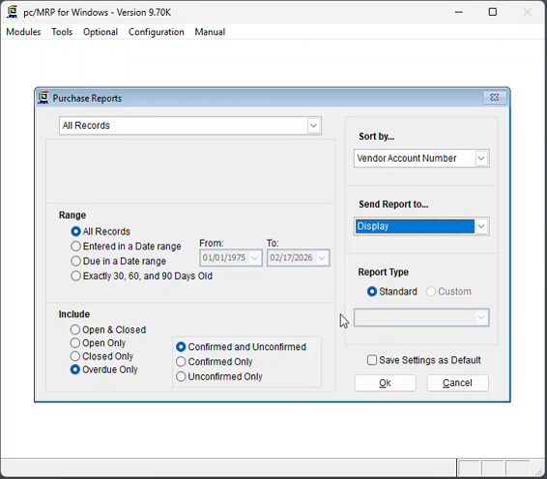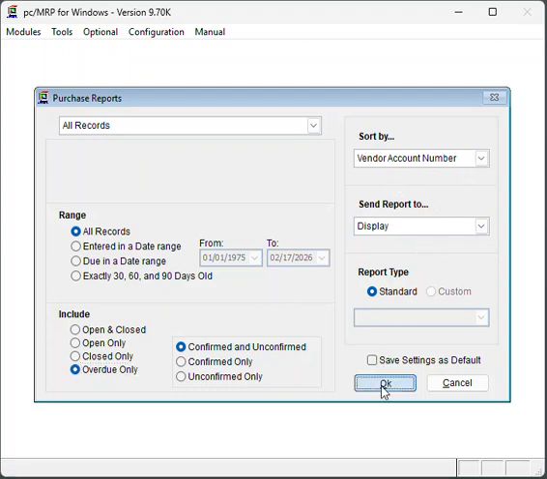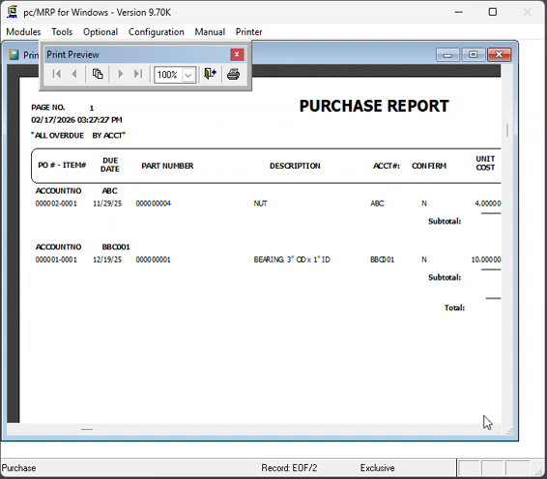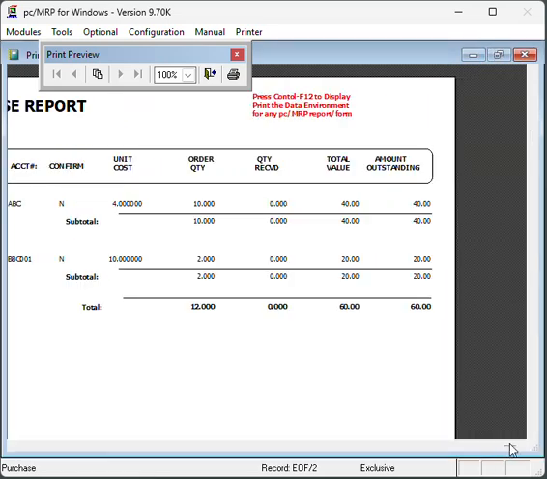If I am a purchasing agent, the first thing I would do when I come in during the morning would be to print out my overdue purchase orders sorted by vendor. I will select all records. All records again. Overdue only. Sort by vendor. Display. And press the OK button. That way when the operations and sales people come down here, I'll tell them I've already talked to the vendors.